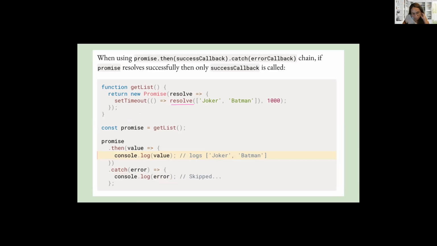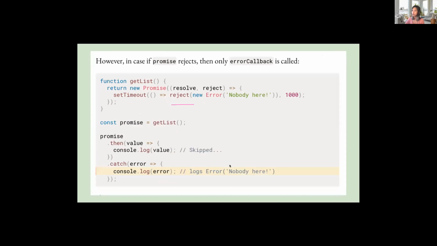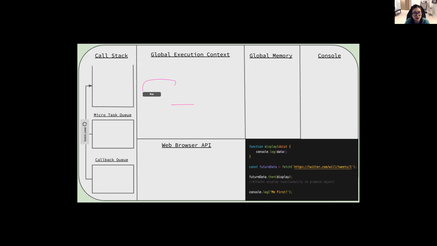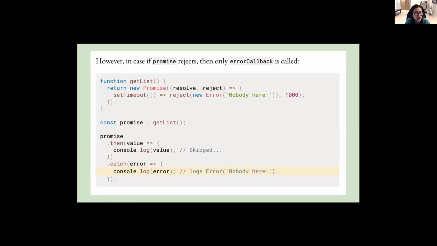Because if it's resolved, it will go to the dot then, right? If it's reject, it will go to the dot catch. The status cannot be both, it's either one. But when you define the promise, usually you must have both.